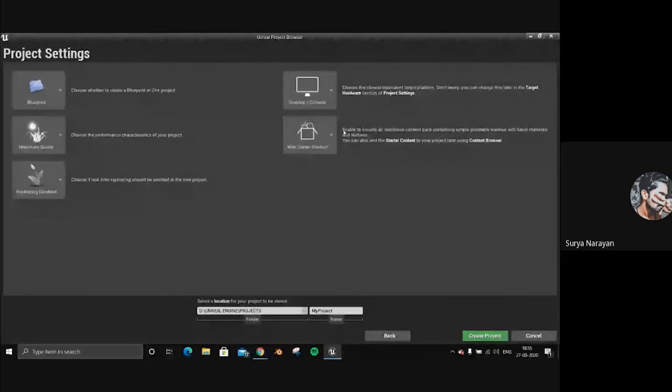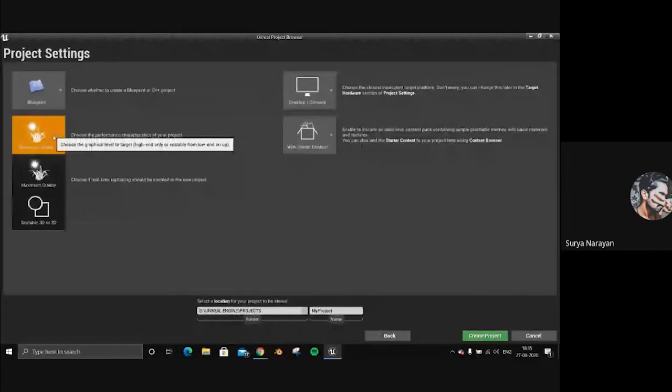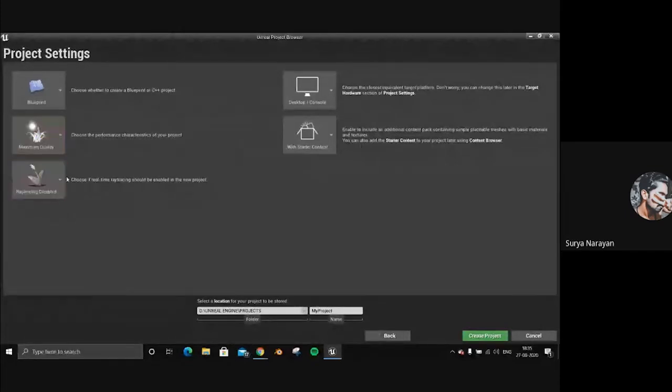So choose whether to create a Blueprint or C++ project. A Blueprint allows you to do things functionally using a visual script rather than inputting raw code. So we're going to be using Blueprint here, no coding, and we're going to set this to maximum quality. Of course, we want maximum quality. And ray tracing will be disabled because my graphics card would not support ray tracing. Ray tracing is only supported by certain graphic cards, RTX cards, and only a small number of GTX cards too, I guess. And here we can select which console or desktop or mobile you want to do your project on.